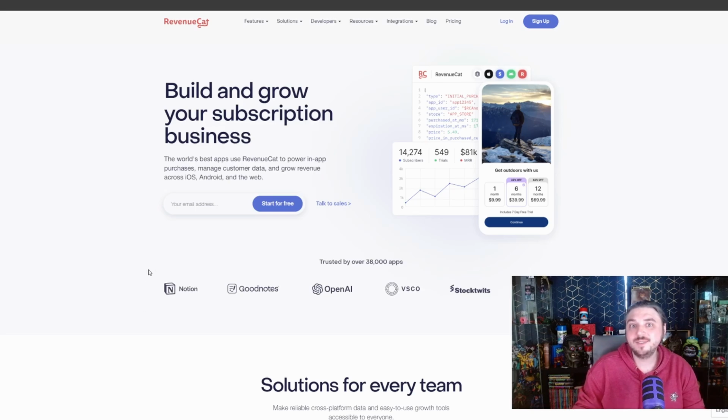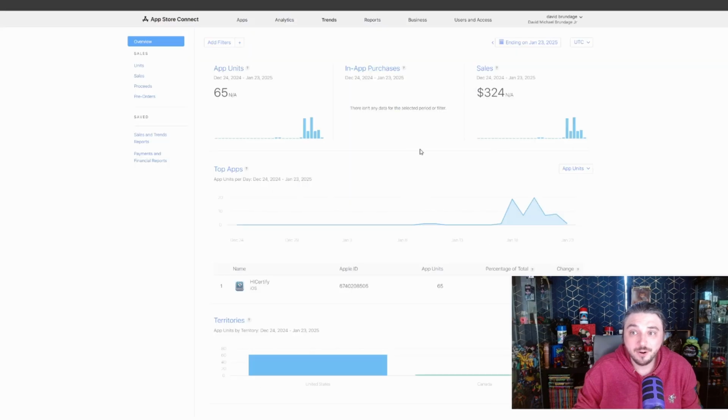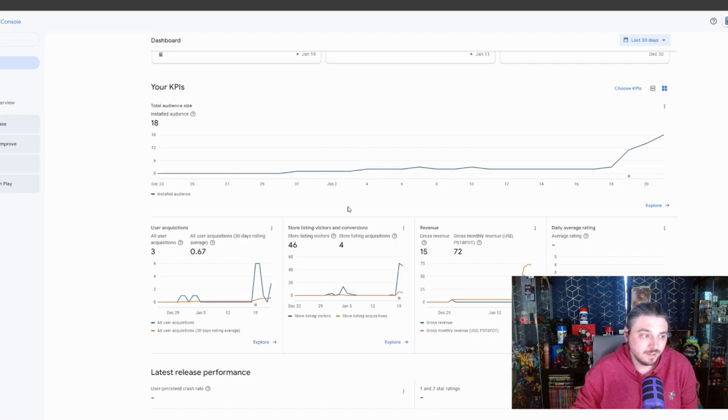So let's talk about how much I've actually made between the two different app stores so far. My app's been deployed for about a month now. I've had 65 sales on the App Store for iOS and made about $324. I think this is absolutely insanely good. I'm thrilled about this amount. And then looking over at Google Play, I've only had about 18 sales, about $72 in gross sales.